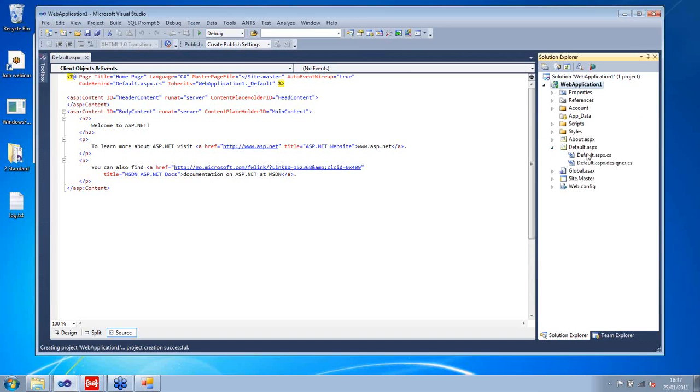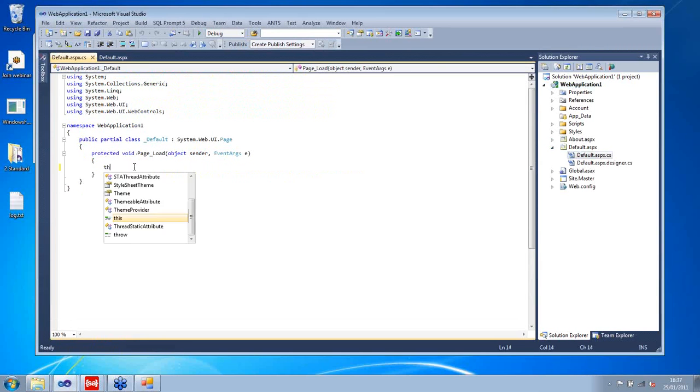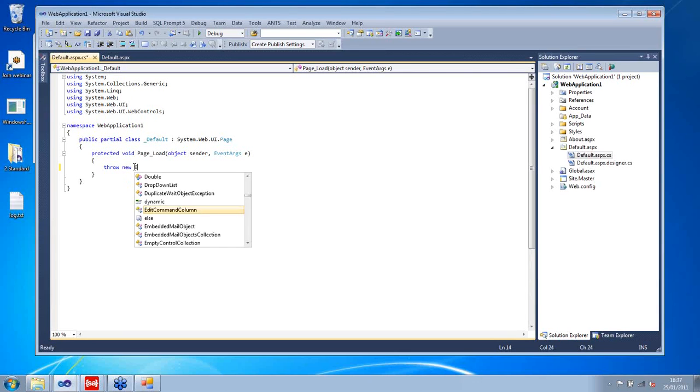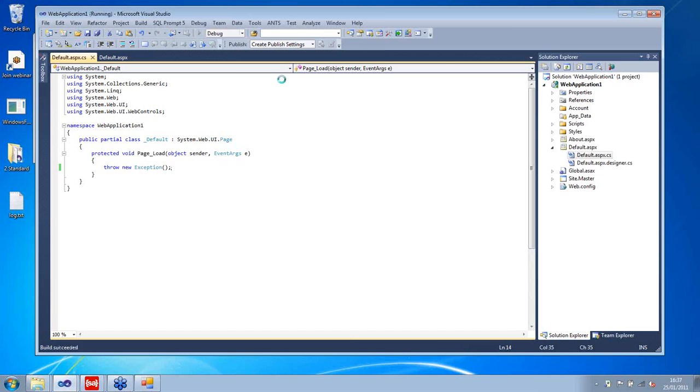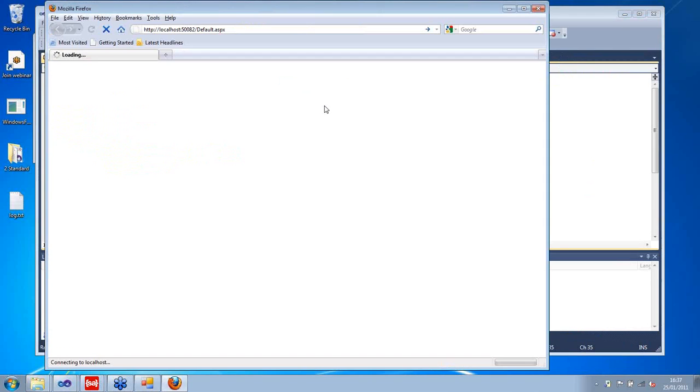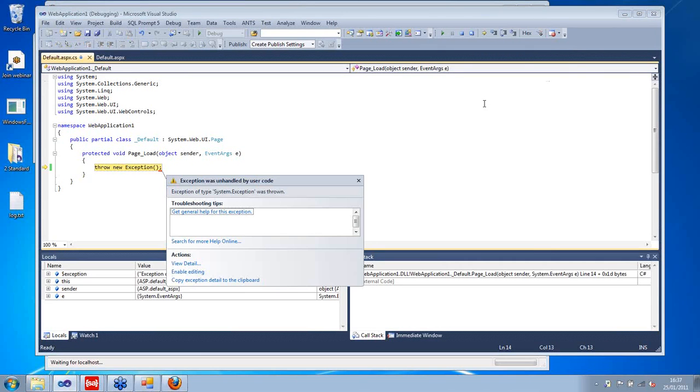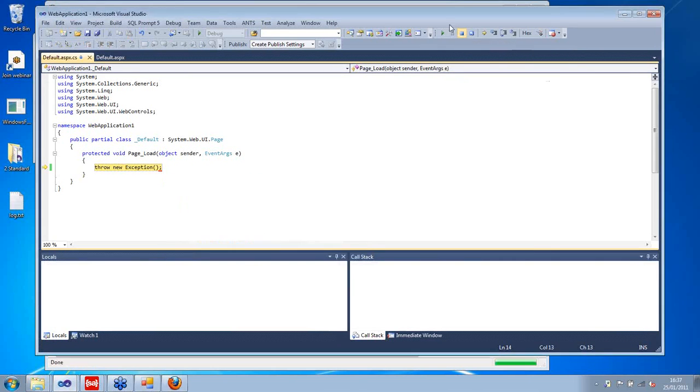So let's set it up so that the page load throws an exception. Excellent. Okay, and then if I run it, I should be able to see that throwing the exception. Hopefully. Yeah, in the debugger at least.